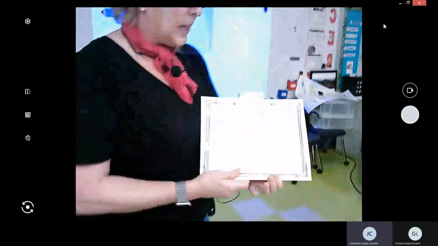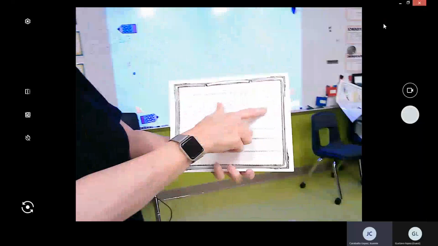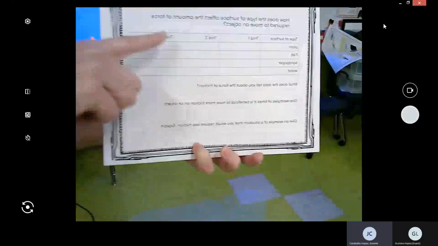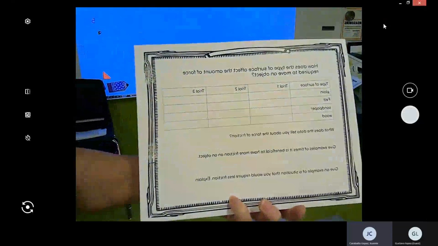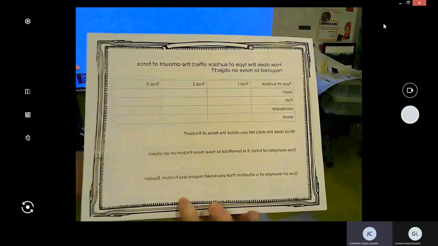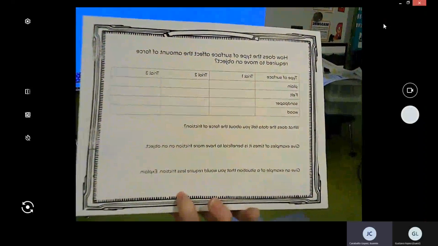So we have this table that has the name of the surface here, and it says trial 1, trial 2, trial 3. So in each of these, you will do 3 trials. Can anybody tell me why we do 3 trials and not just 1?